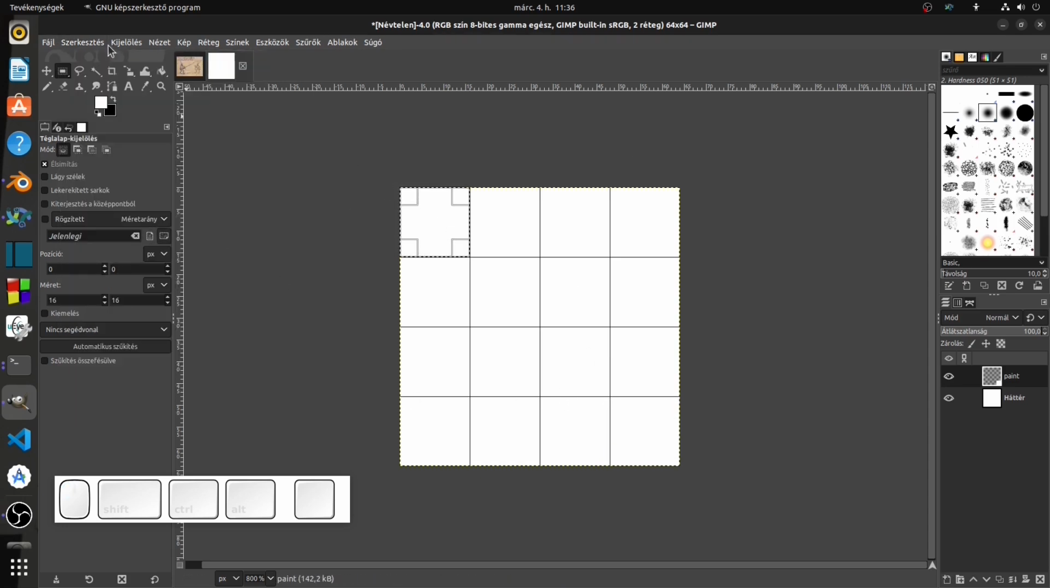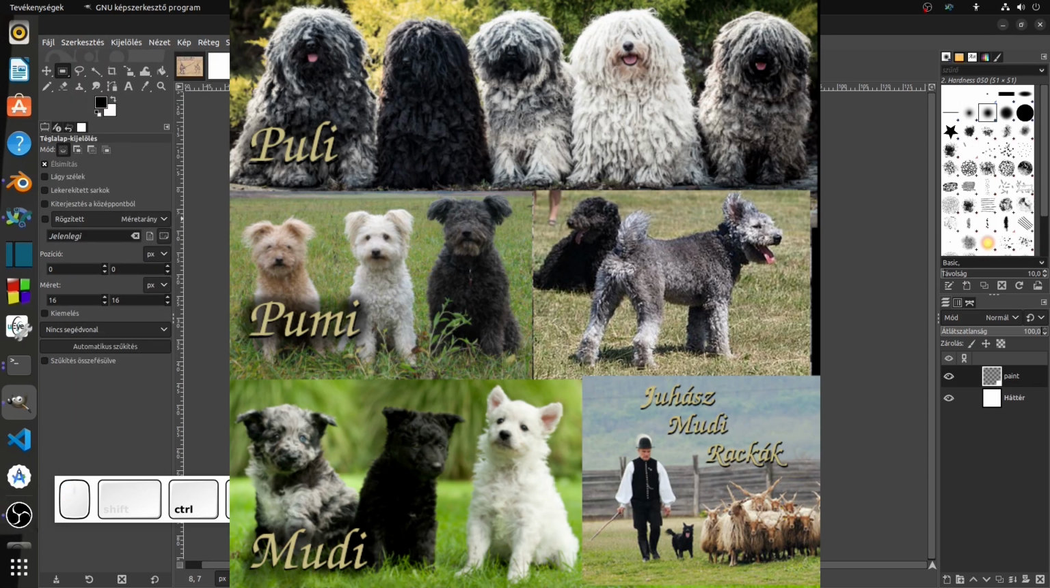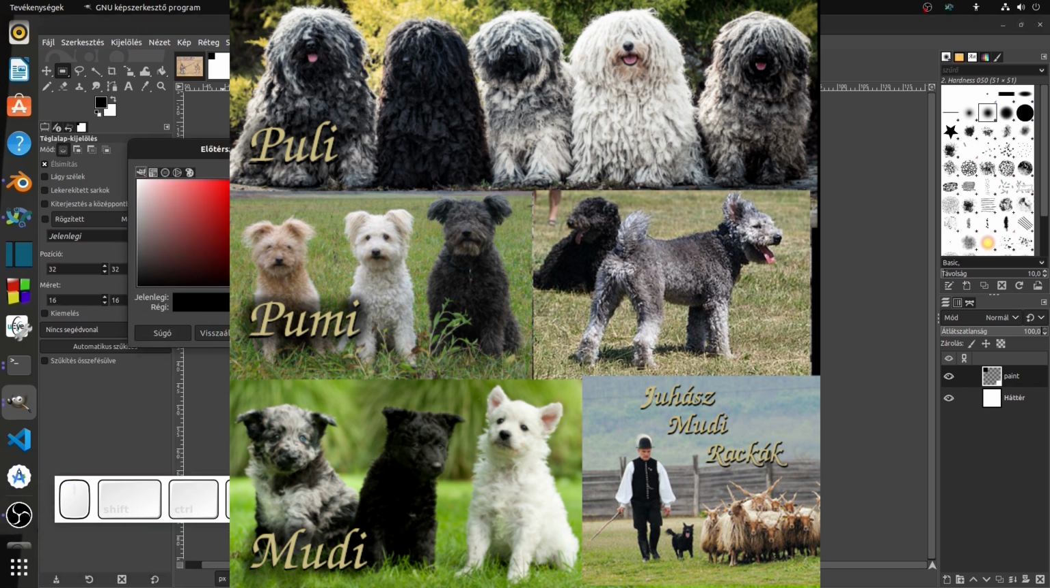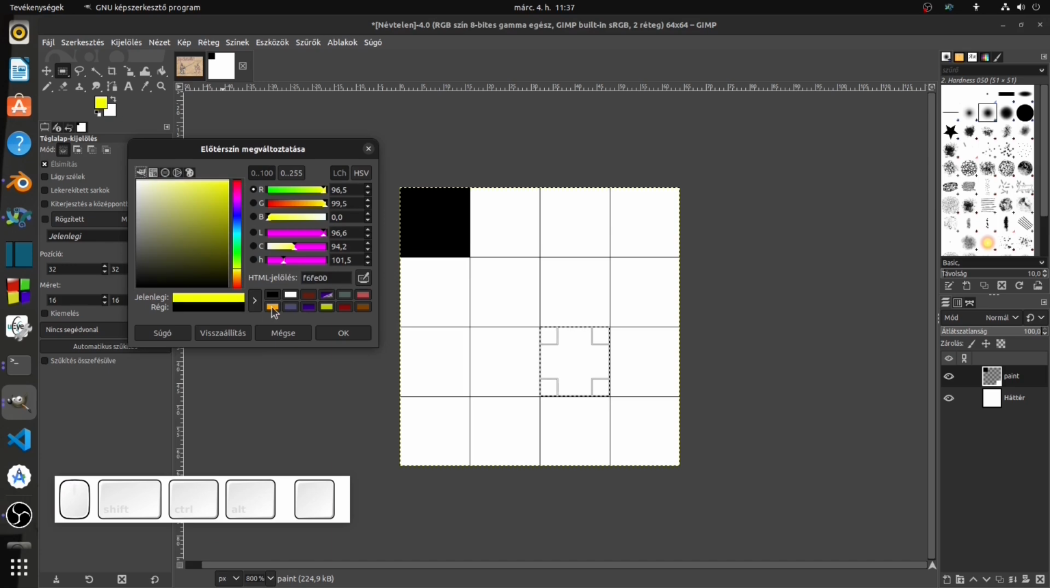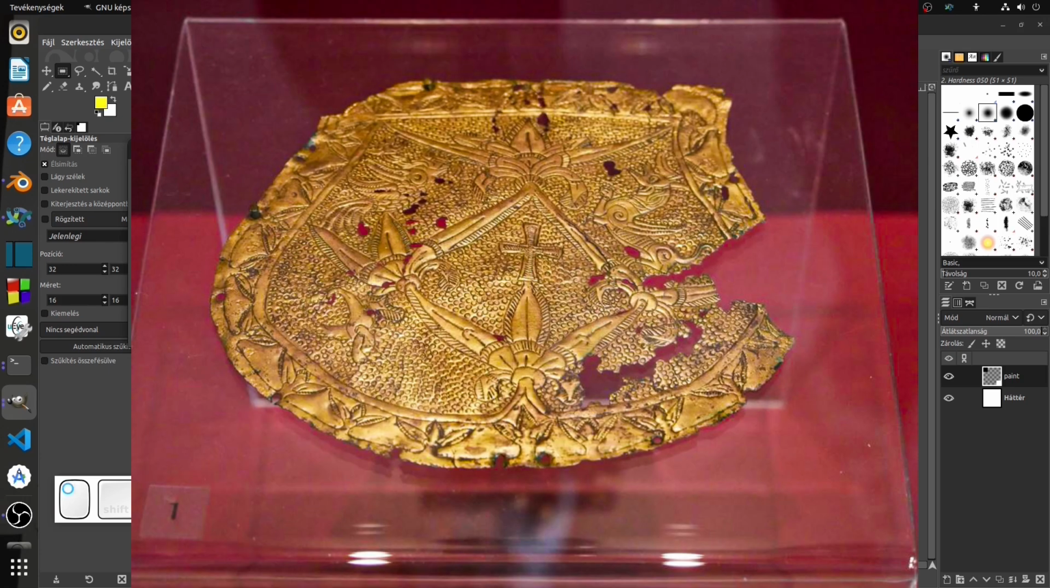I need a black one, like the color of my Pumi dog's nose. The Puli is the long-haired one, the Pumi is short-haired, and there is also a Moody. The sunbeam is yellow. Whoops! A cross on the metal cover plate of Arpad's warrior's bag.